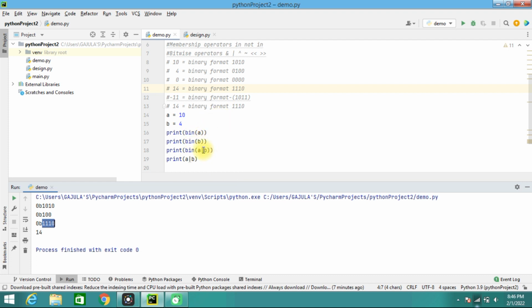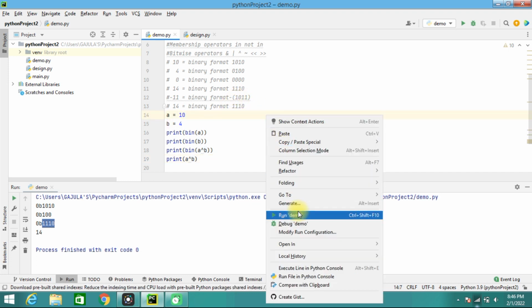Then we'll be going with XOR. In order to use XOR, we'll be using a symbol called cap. Generally in mathematics we consider it a caret, whereas to use power in the normal conventional way, we use this other symbol. Here it returns 1 if one of the bits is 1 and the other is 0, else it returns false. 1 should be present in only one of the operands. If not, it will print 0.